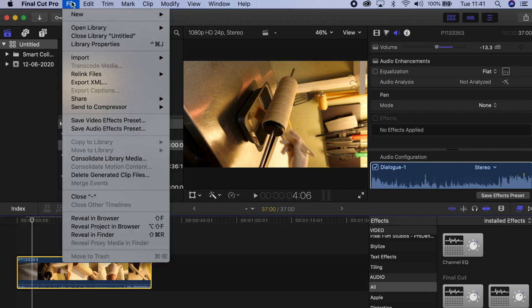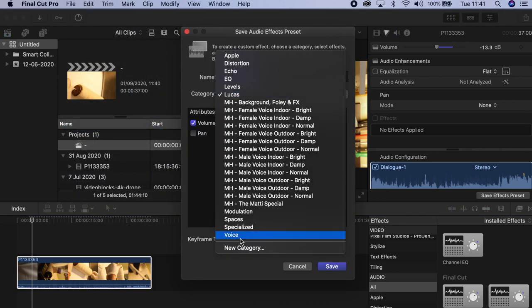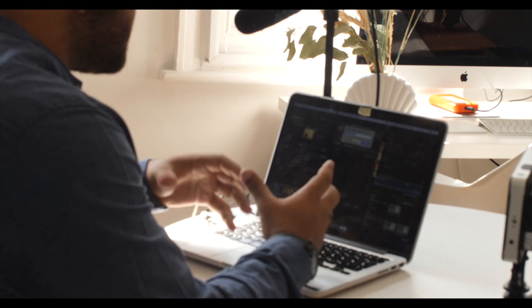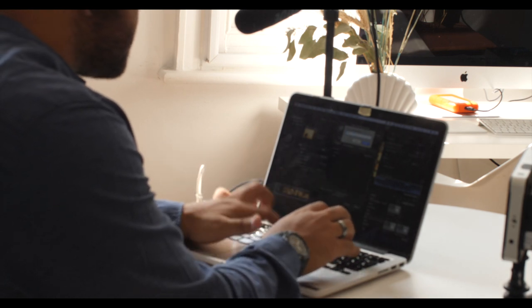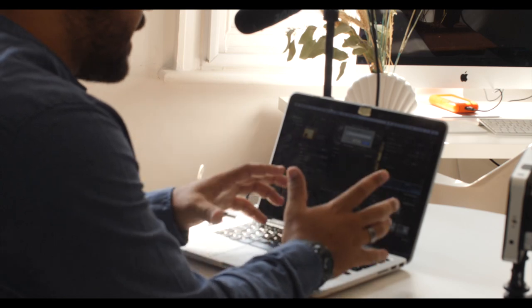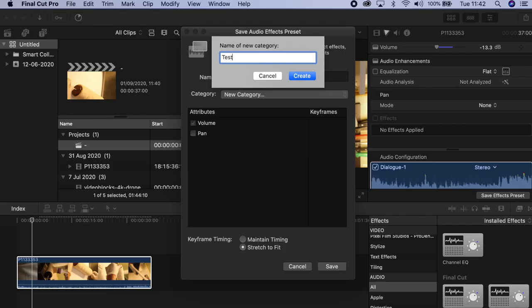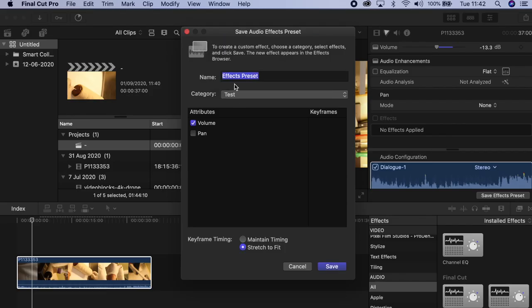We go to File and we go Save Audio Effect Preset. Make sure it's selected. You're going to create a new category. This is all just so you have access to those sound effects in the Finder. So these categories and all these things, in a sense, are just so you can reach the Finder folder. I'm going to call this test, very straightforward, testing one. You're just giving it a name just so you know what you're doing, and you click Save.